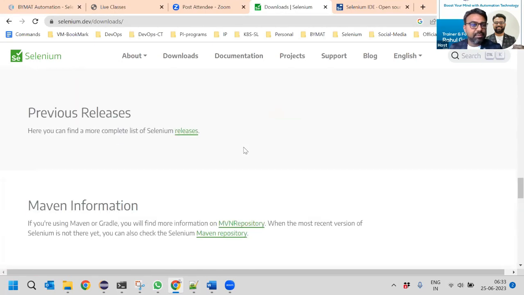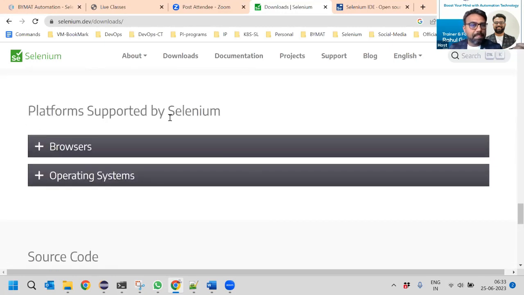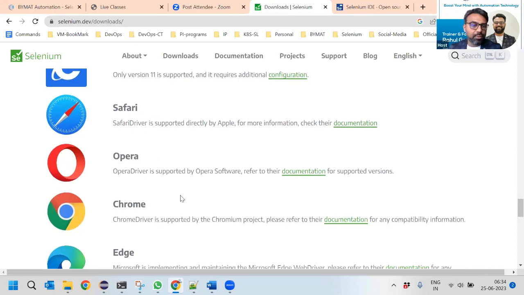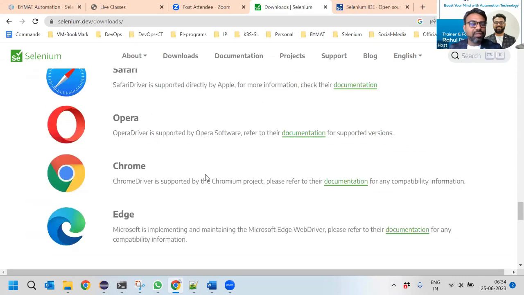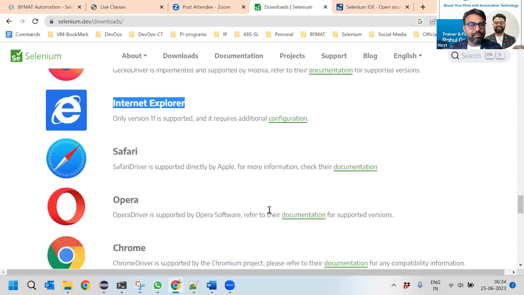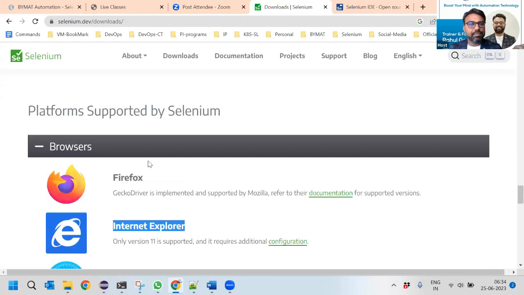Everything is given here. If you scroll down, we have the platforms here now. Different platforms, right? So browsers. This is for all the browsers: Firefox, IE. Now IE is almost no more. We have Safari, Opera, Chrome, Edge. So this is for all the browsers Selenium is supporting as of today. And we will be able to get the exe file from here. So Selenium has been supporting these browsers.